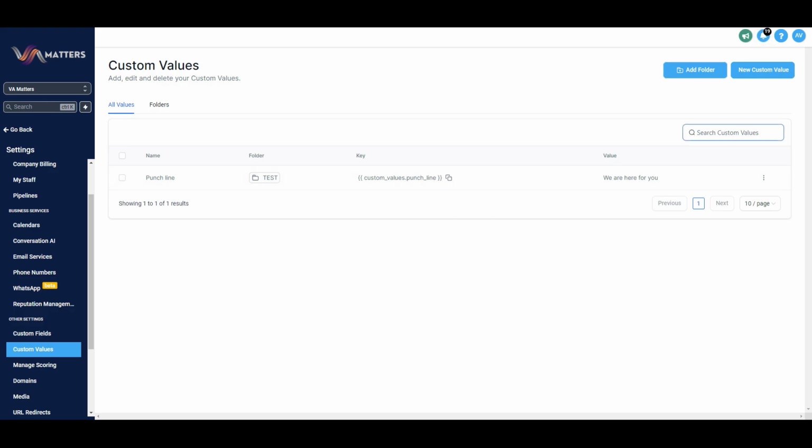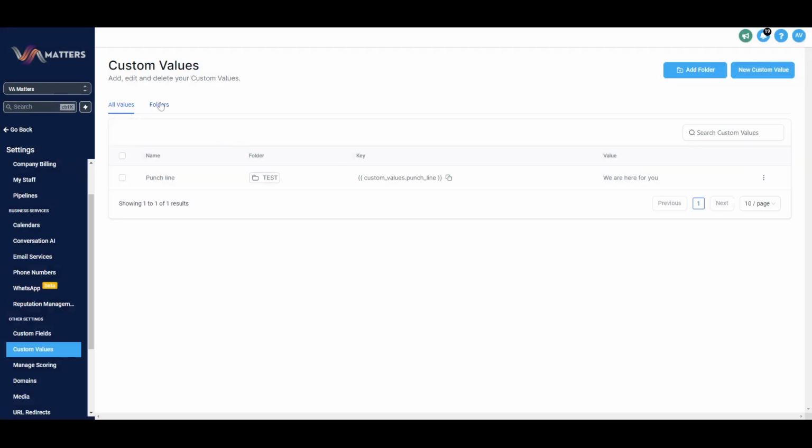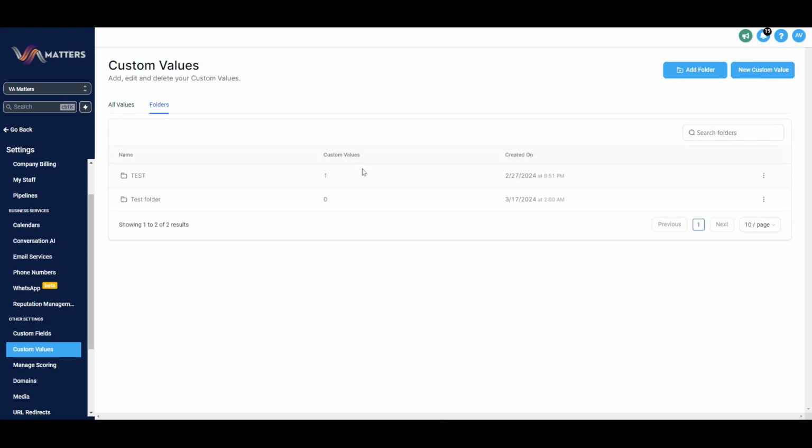You can search for a specific custom value through the search bar, and if you see up here we have two buttons. You can create a new folder with this button for better management of your custom values. Let's say test folder, then click on create and it will be shown here in the folders tab.